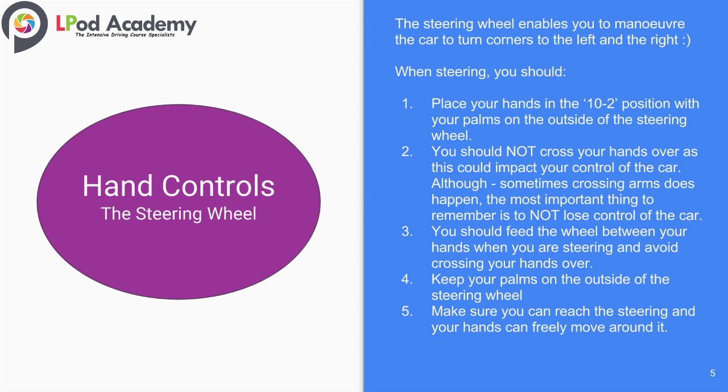Hand controls: the steering wheel. The steering wheel enables you to manoeuvre the car to turn corners to the left and the right. When steering, you should place your hands in the 10 to 2 position with your palms on the outside of the steering wheel. You should not cross your hands over, as this could impact your control of the car.